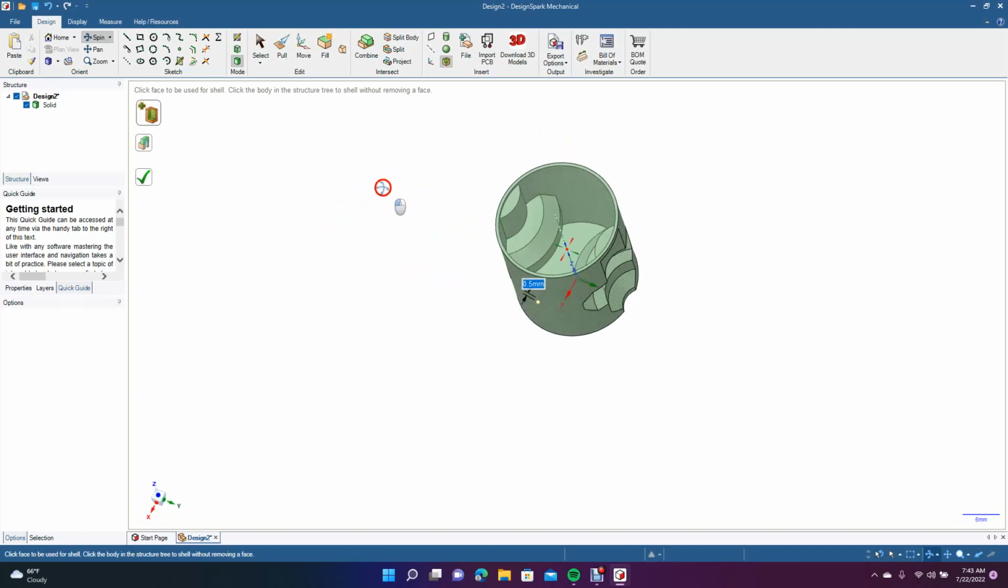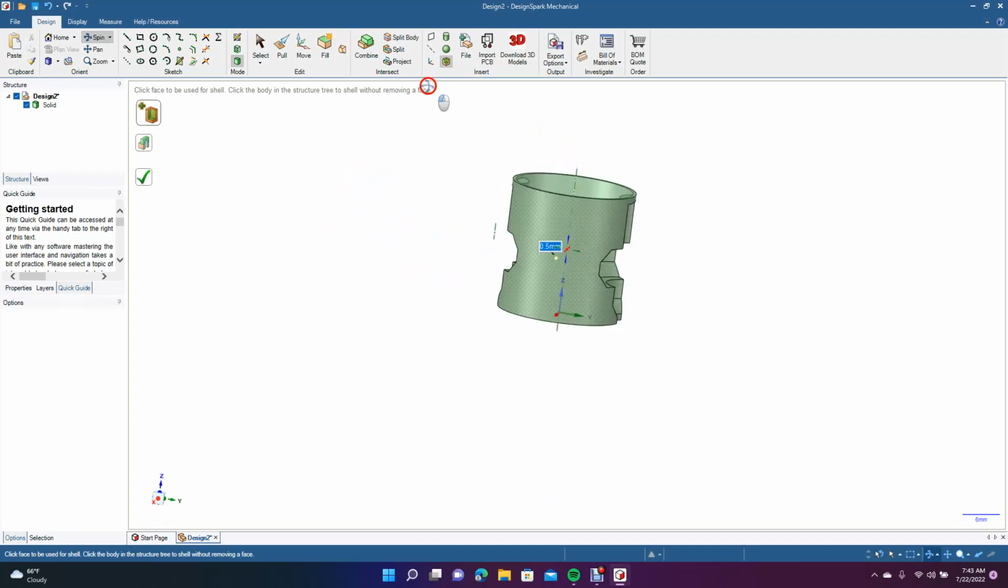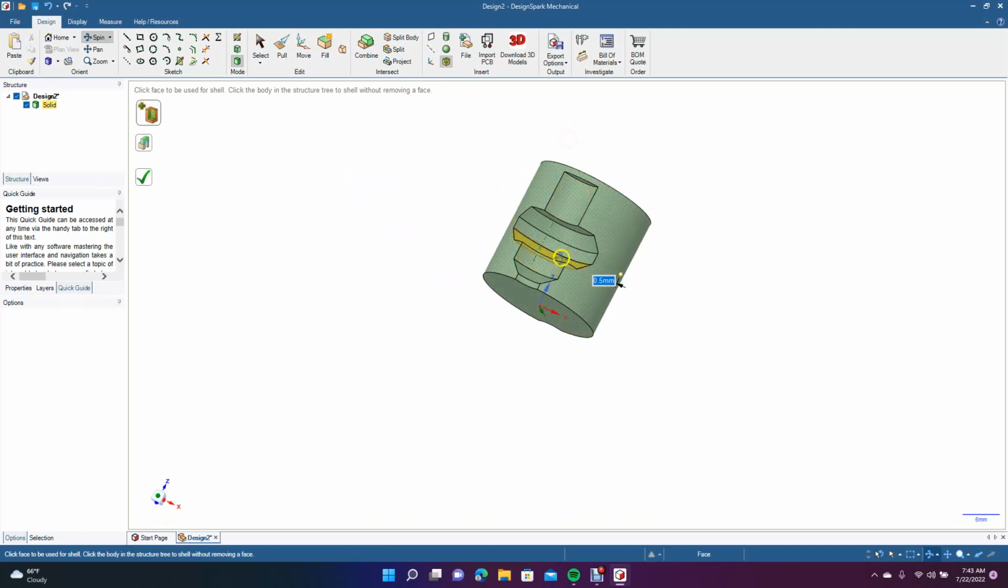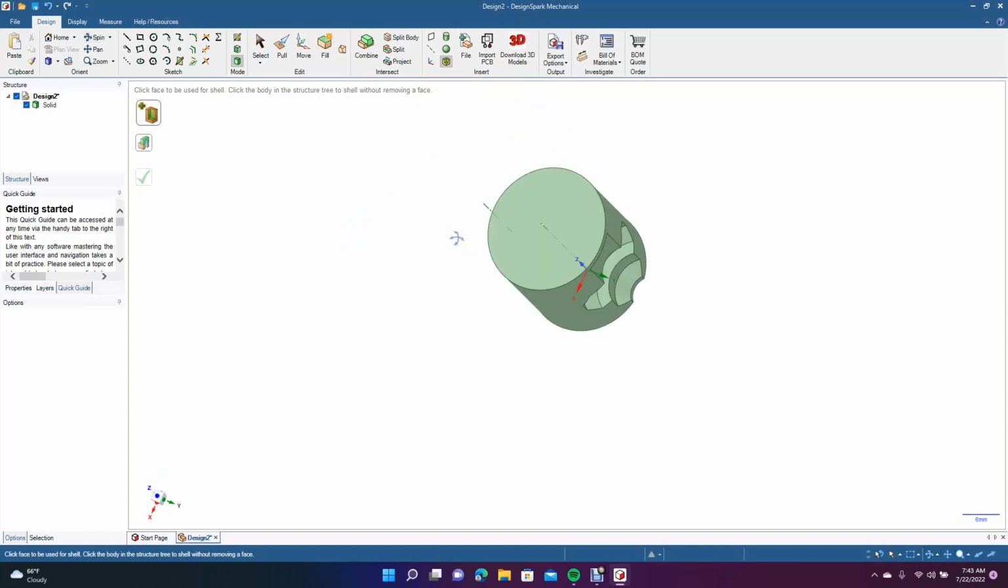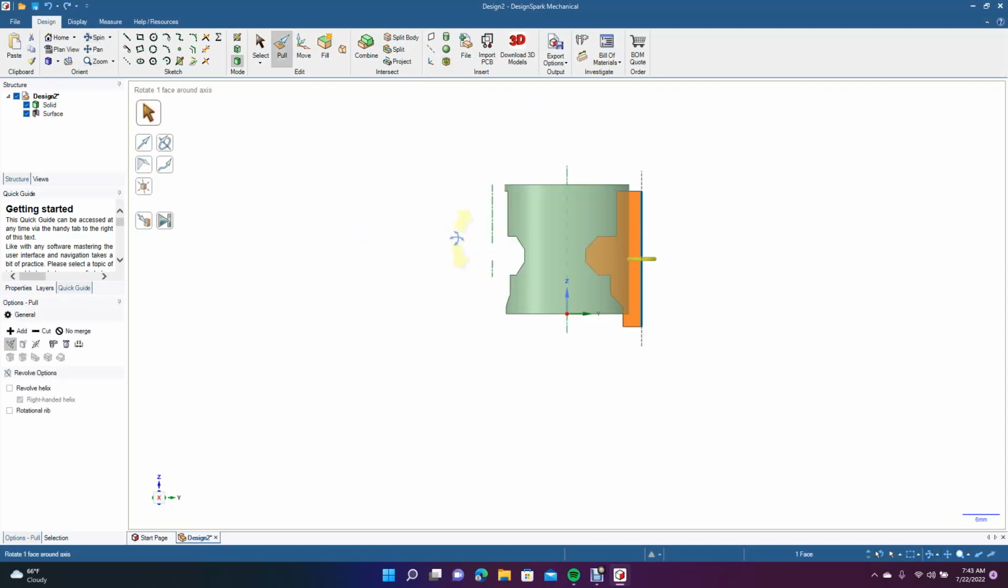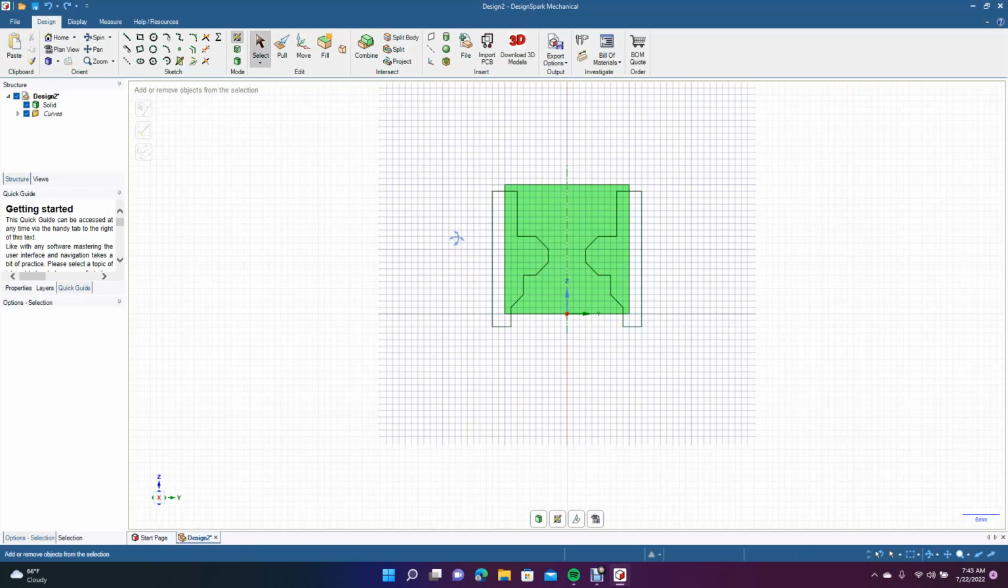So that's a pretty handy feature to have, to be able to revolve something and have it be a solid, and then also be able to revolve something and have it be a cutter object. So let's undo this.